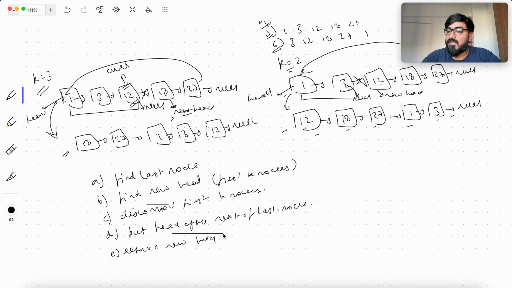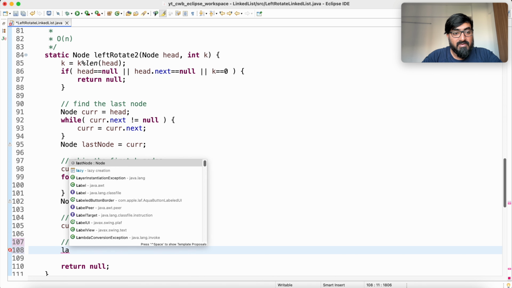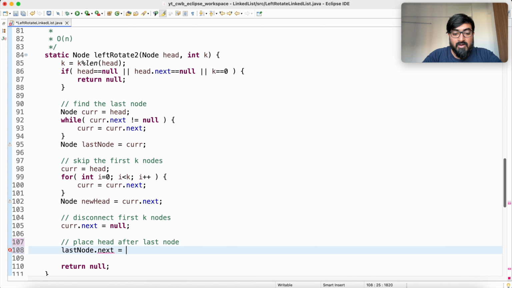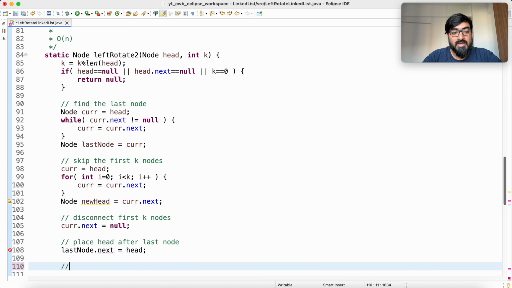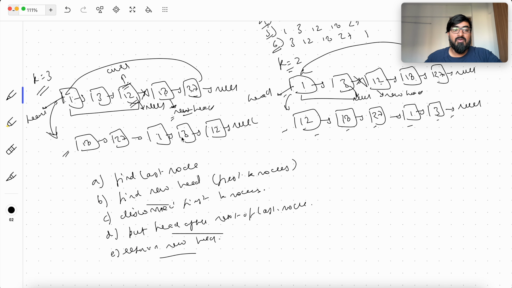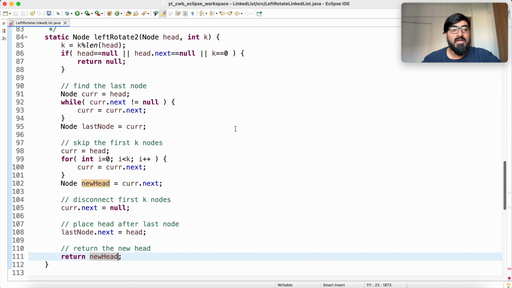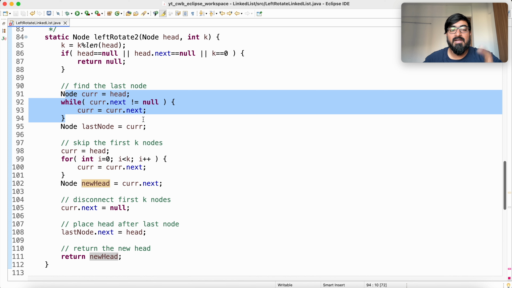Put head after the next of the last node, place head after last node. So the last node that we saved, its next is now our original head. And then finally we return the new head. So what we are doing in this again, given for k equal to 3, I have this original list. I find the last node. Current starts with head, goes till current is not equal to null, so my last node will come here.